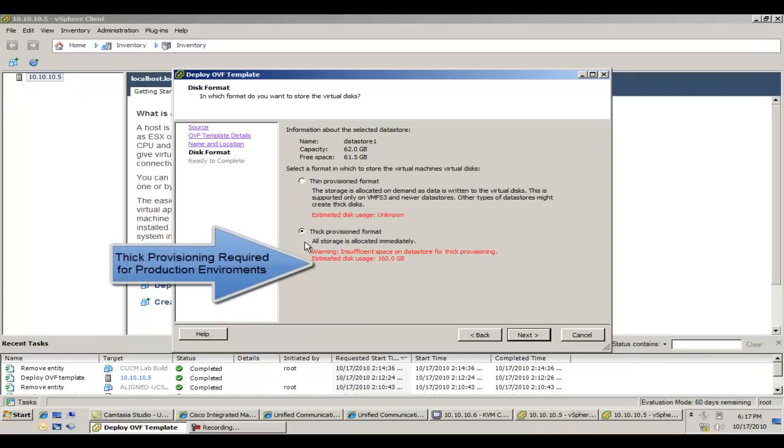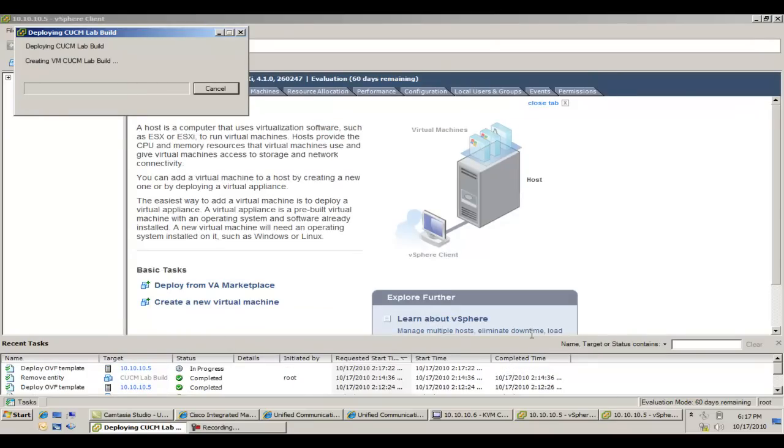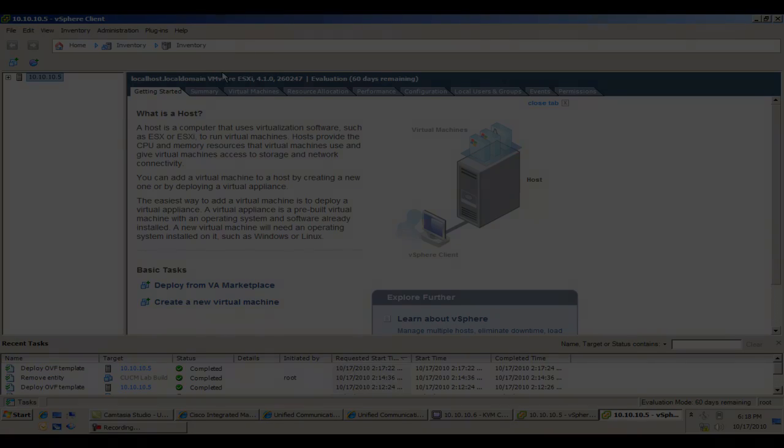Now it gives us the option to either thick provision or thin provision. This is how we allocate our hard drive space. For my lab environment, I did thin provision, but you do need the thick provision in production environments so we can guarantee hard drive space. Gives us a couple more details, and we can click Finish to build that virtual machine. We now see that virtual machine is built. We can list that in our inventory.